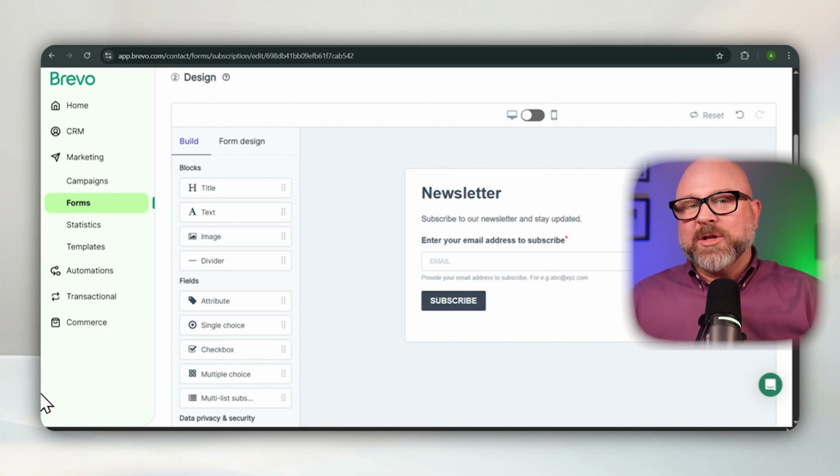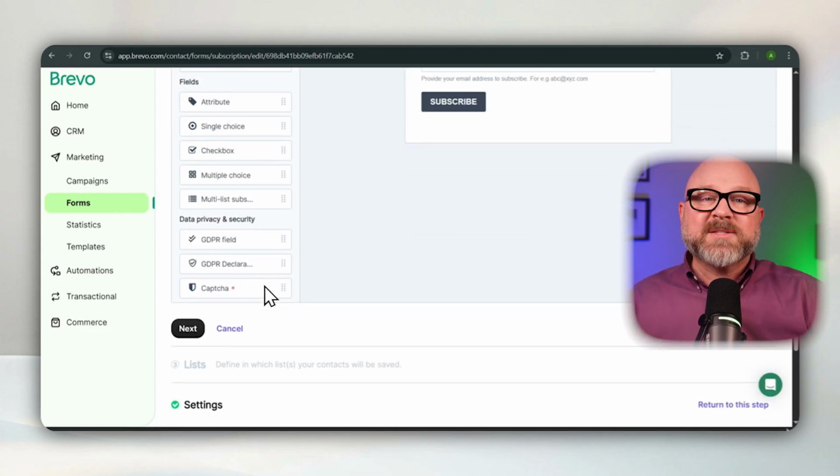Now the Build section includes the actual blocks used to create your form. Under blocks, you'll see elements like title, text, image, and divider. Under fields, you'll find options such as attribute, multi-list, subscription, single choice, and then multiple choice. Under data, privacy, and security, you'll see GDPR fields, checkbox, and CAPTCHA options. Now that you understand the structure, start building your lead magnet form.